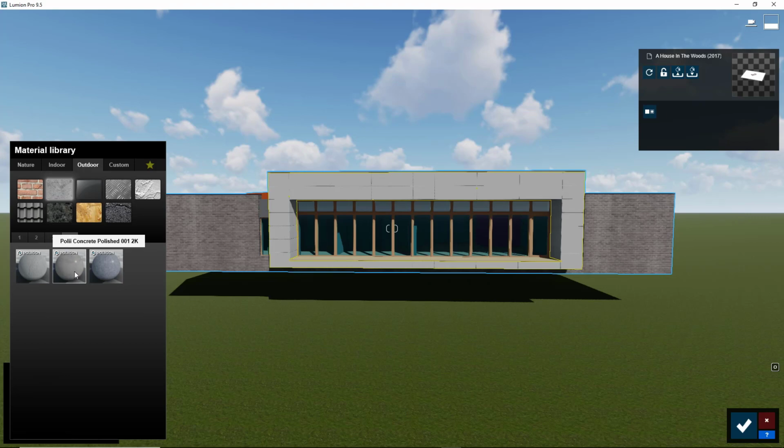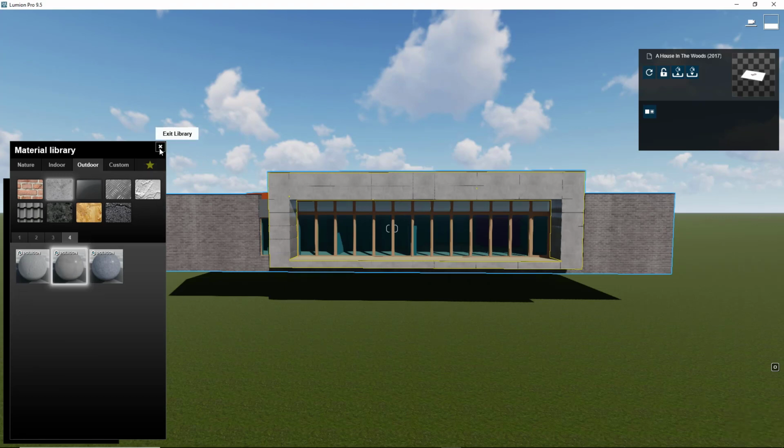2K stands for 2K resolution, which means it's one of the higher resolution textures in Lumion. If you can, try and use a polygon material because they tend to look nicer than the default Lumion materials. I'm going to left click this, and now it's going to add the concrete look to the material. So it's not perfect, so let's tweak it so we can make it look more like our reference photo.